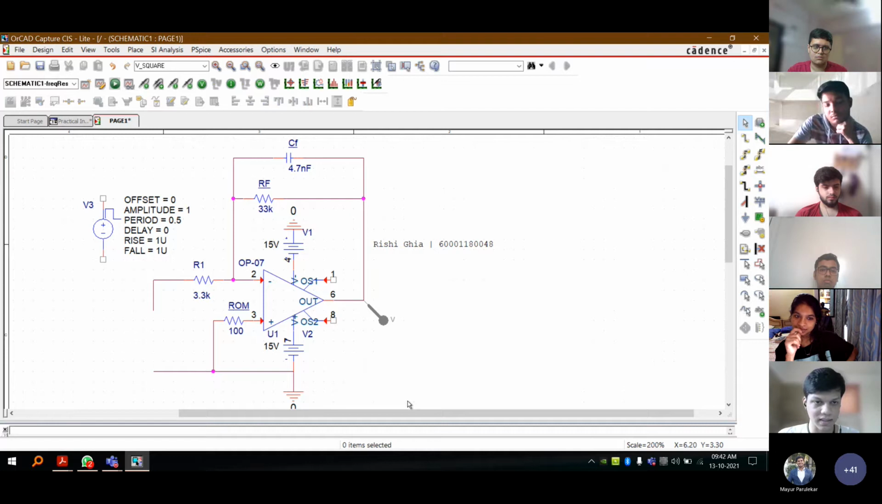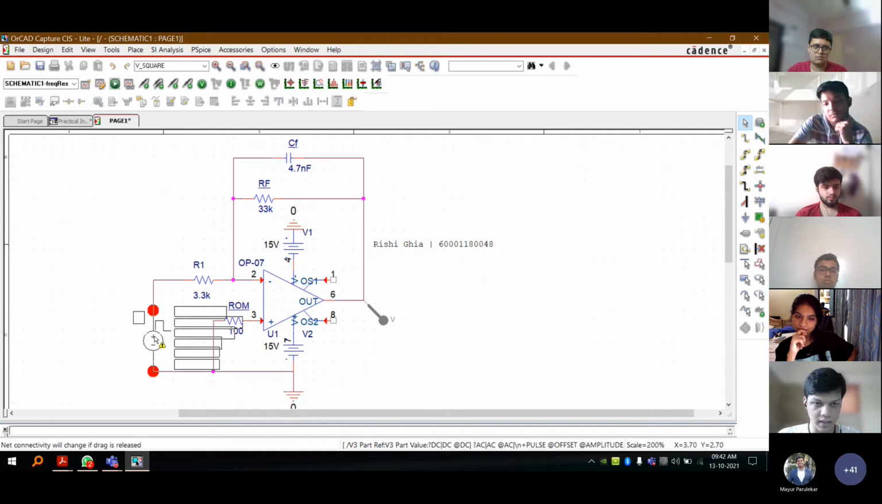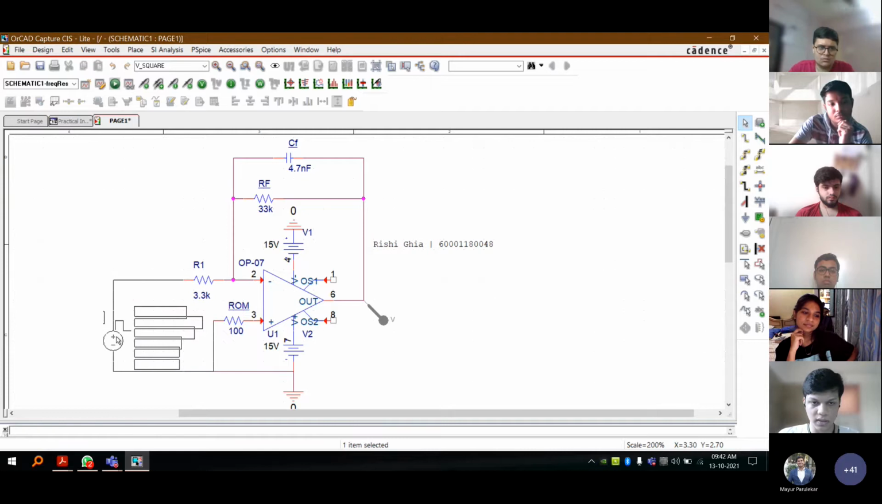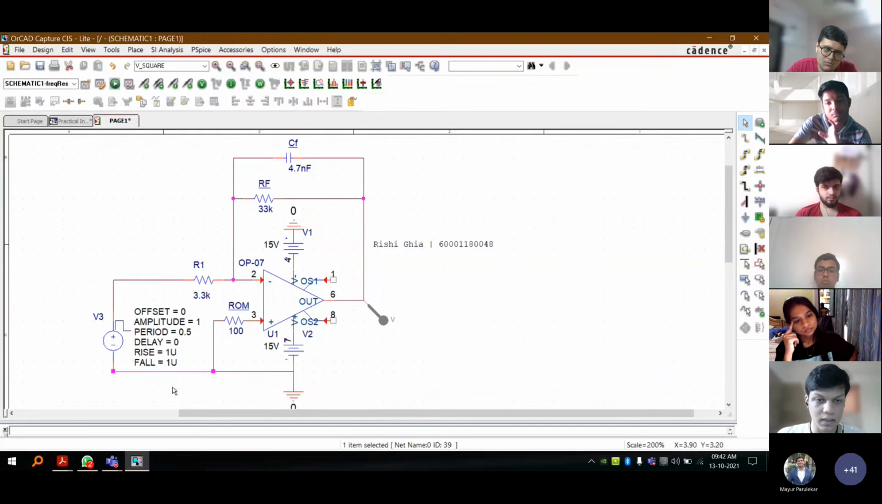Now I'm just going to delete this extension of the wire as there's not enough space. And there we go. I'm going to place my square wave here. Just move this a little bit to the left so that we have some space to look at the details. All right. Now we need to set up our square wave.